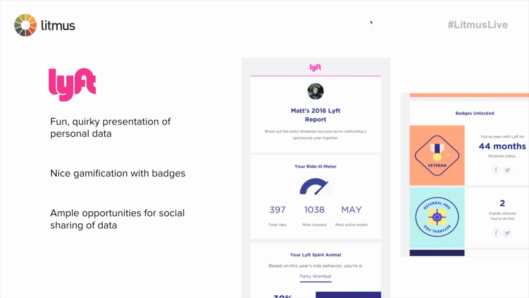So I think this is a good one, but I'm really curious whether or not Matt actually took almost 400 Lyft rides back in 2016, because that seems wild.